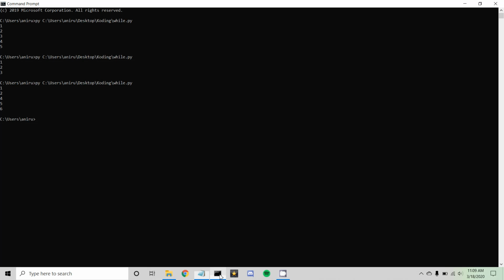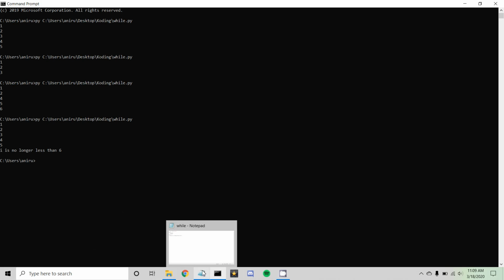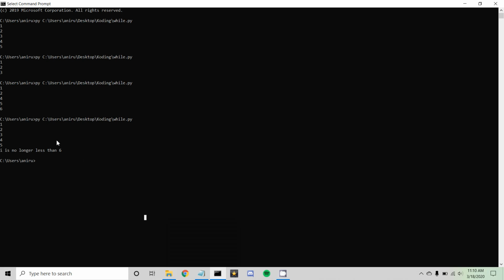So what happens is that it will print I is no longer less than 6. It's just the else statement. We can run a block of code once, and then when it's no longer true, then we can just print I is no longer less than 6. So that will run the code, and then it will give this after to stop it. So those are pretty much the 3 statements in while loops. The next video will be for loops.